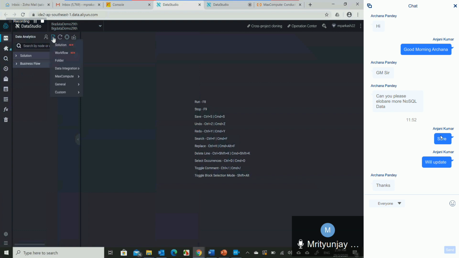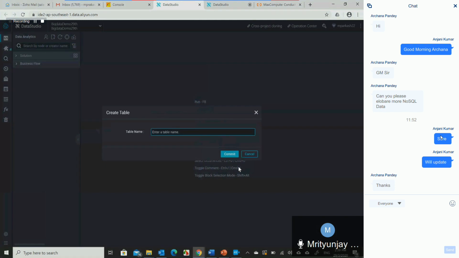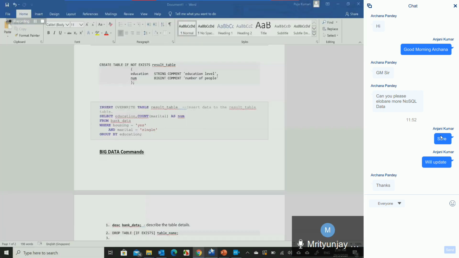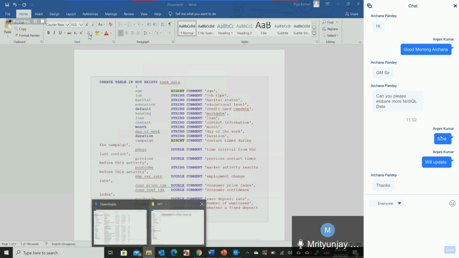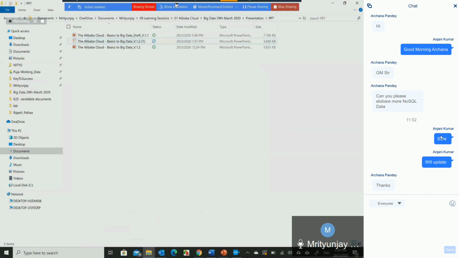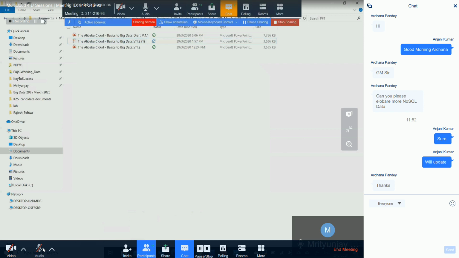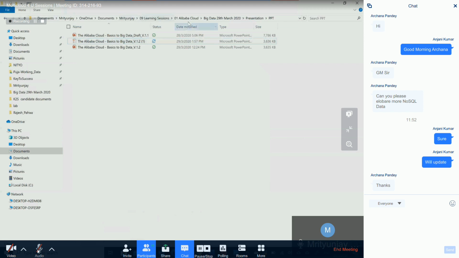Now, what I'm going to do is, in MaxCompute, I'm creating a table, and let's say I have a table with bank data, which I'm already keeping here. So I have a bank data table. Before going to that, I'll just try to show where my labs are. Sorry for the inconvenience. It's coming up.